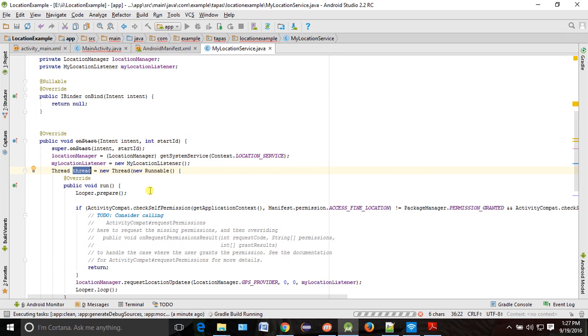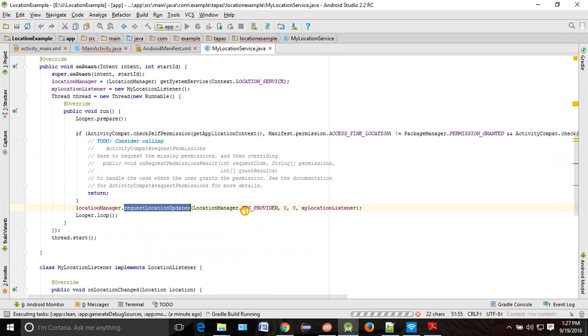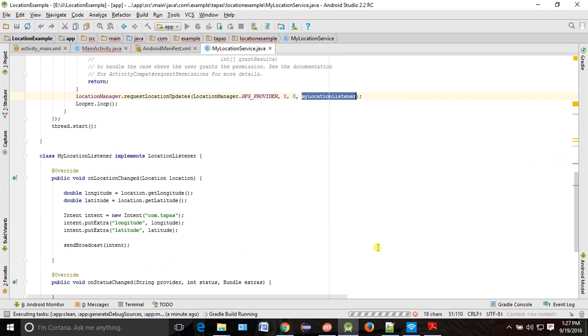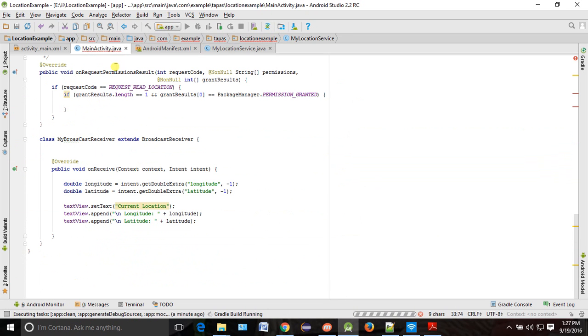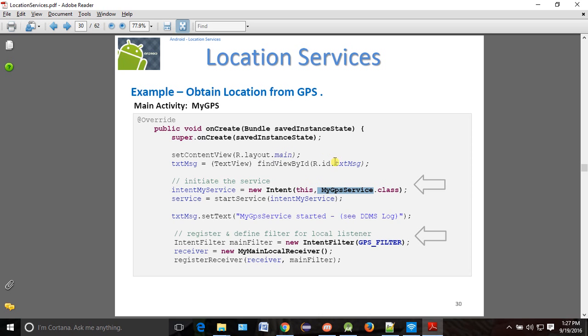What we are doing? We are having this location register. Thread is done. We have request location. We have passed who is the provider. 0 means all the time it will give. We have done the listener. Automatically when location will come, it will come here. It will catch it and it will send broadcast. And when you send it, here we will receive broadcast. That's all. Simple. The architecture is exactly same, the one which we have discussed.